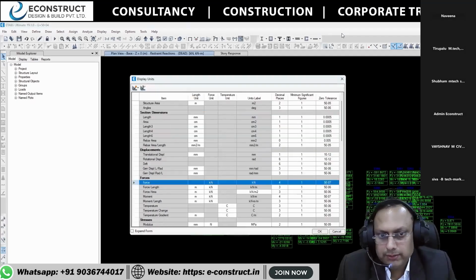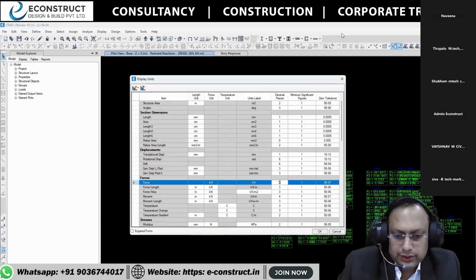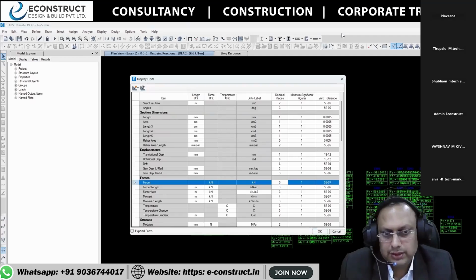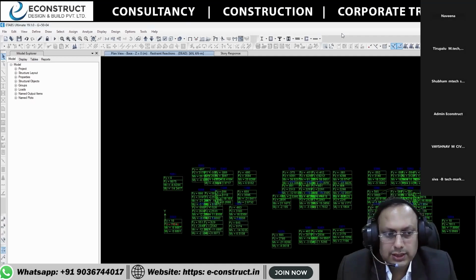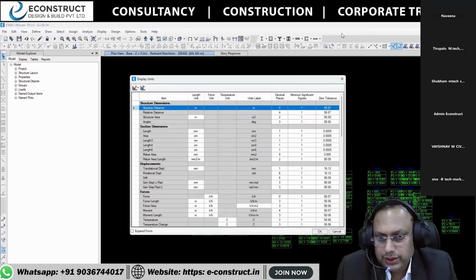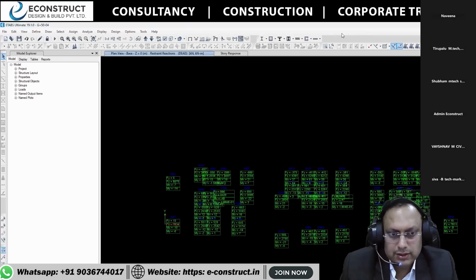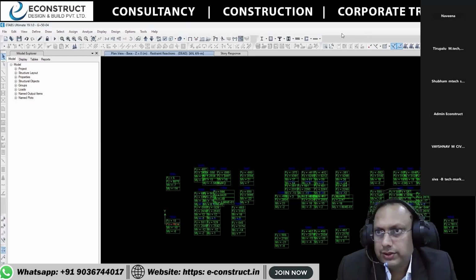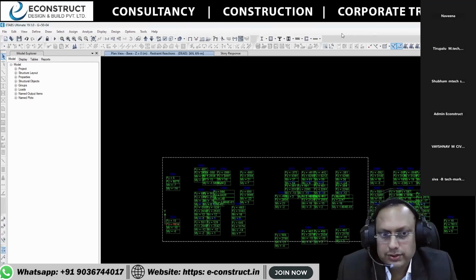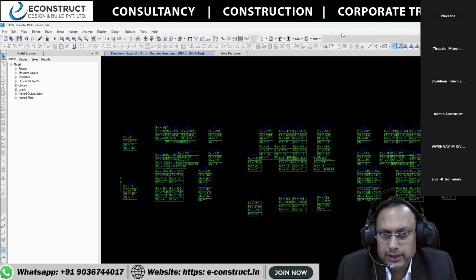No problem. You go to the base, and instead of 4 decimals, you give 0 decimals. You can see that, and the same thing you can do for the moments. Moments also, instead of this, I'll go to 0. Alright, so this is how it is. Easily you can take the printout of this and start working.